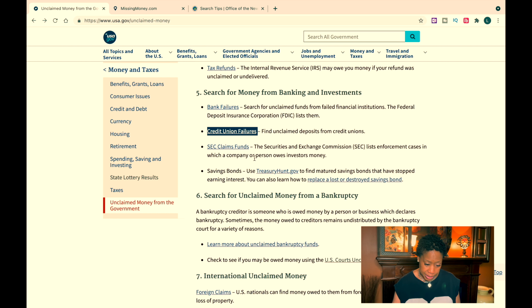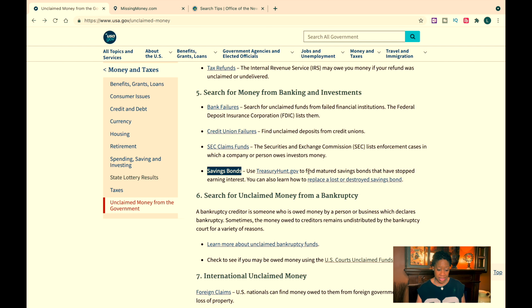Also here, you see they have the savings bonds right here. If you had any type of savings bonds that you didn't turn back in, or say, you know, when you were little, your parents or your aunt, your uncle, they got you savings bonds. So if you have any type of savings bonds in your name, you can go here to treasuryhunt.gov and check to see if you have money there. So guys, there are many ways that you can actually have money owed to you. Say if you left a security deposit with an apartment that you moved into and you moved out and didn't get your security deposit back, you can go here and find out if there's money due to you.